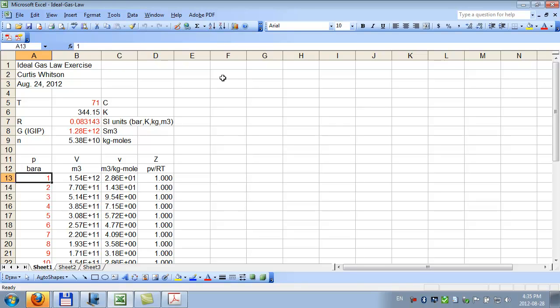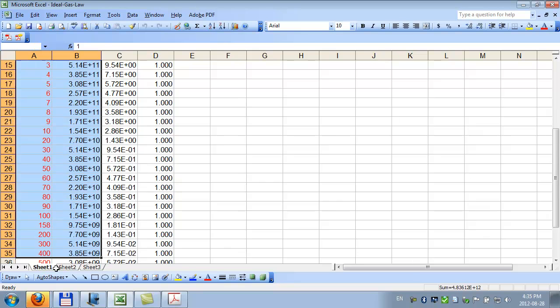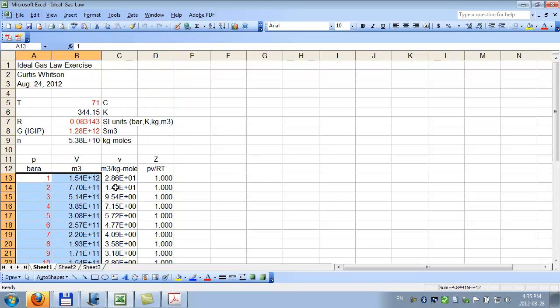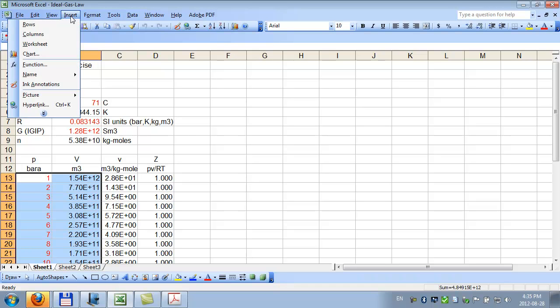Okay, so I'm going to make a plot. To do that, I'm just going to mark the x and y. I'm going to have pressure on the x-axis, which is what I want, and volume on the y-axis. So I go in and insert a chart.